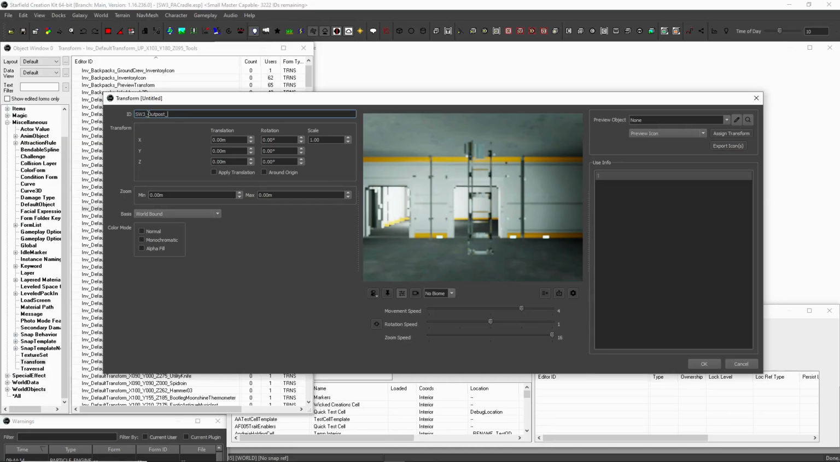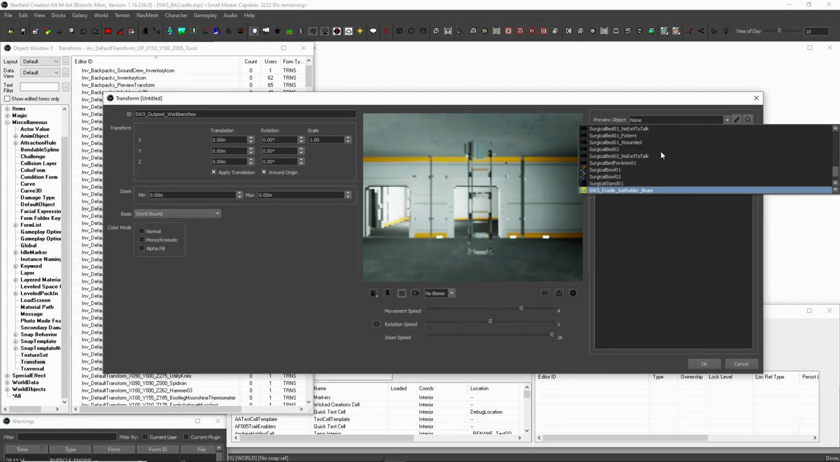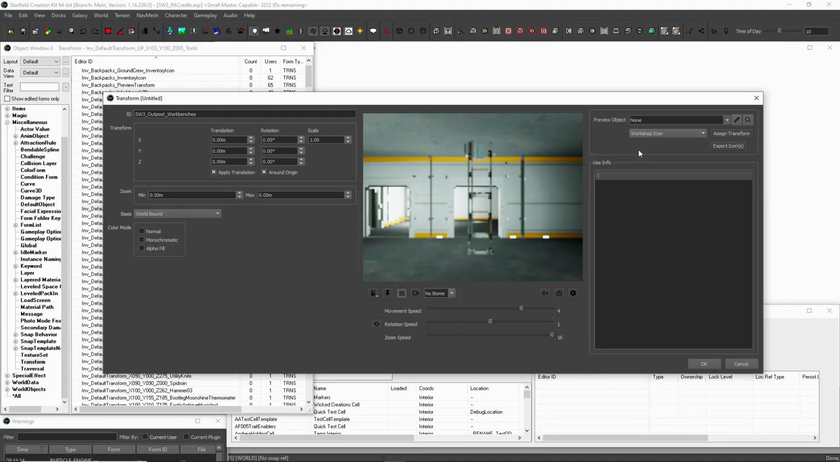And we're going to call this workbenches. Okay. Click on Apply Translation. Around origin, I use worldbound. You can experiment with that if you want to. Okay, but the most important thing is come over and select your workshop icon. Okay, come over here to your preview object. We're going to find our object in here. First one's going to be one of these little custom armor workbench.